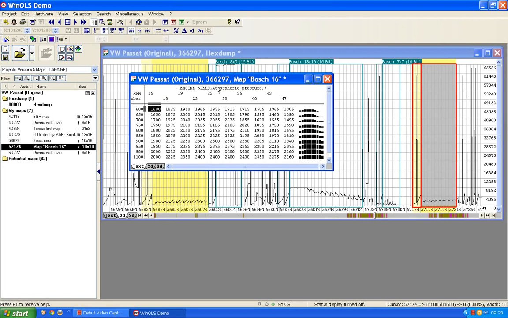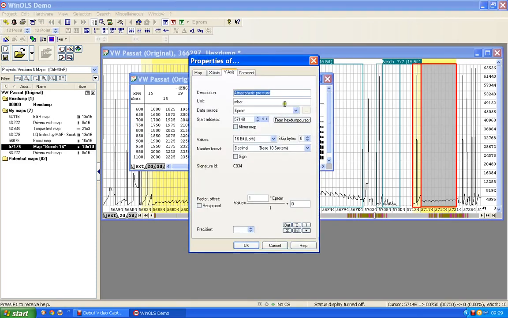If I've got the right map, and if this is to do with boost, and if I've done the boost map here first, it's probable, by no means certain, but probable that WinOLS will get a lot of this information correct, because it's had this one as a guide. So let's have a look. We've got something there that could well be something to do with air pressure. So let's go and have a look at what we've got there.